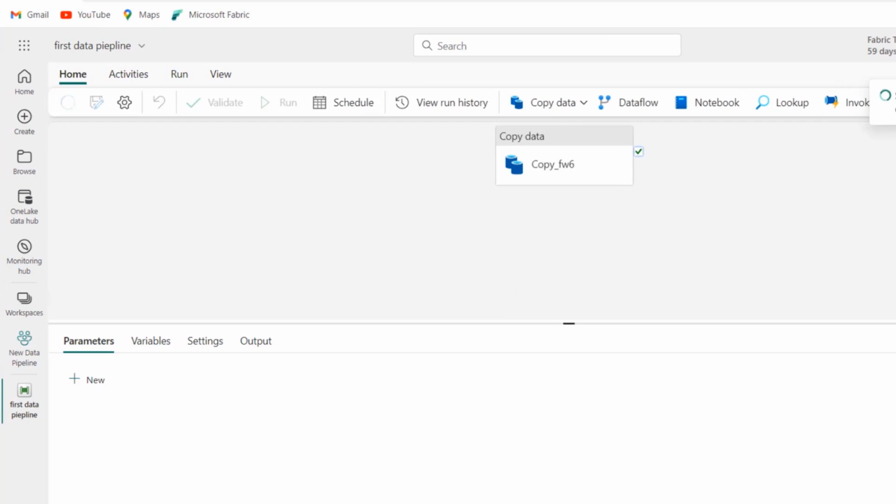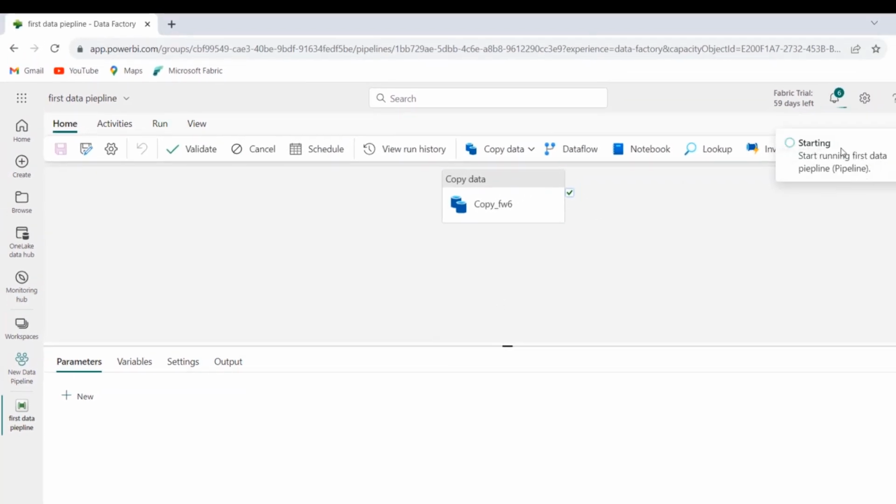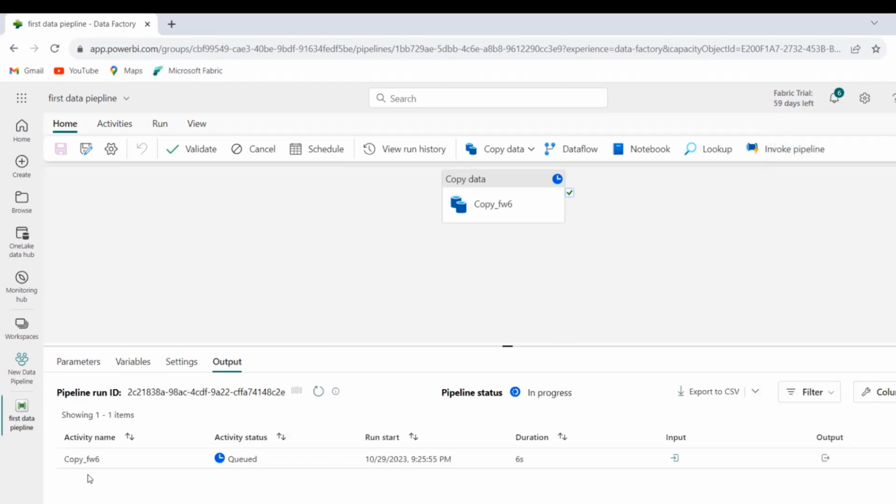And then we can see it gathering your new changes and starting. We can see it's successfully running the first data pipeline. And then under the output at the bottom here, we can see the pipeline run ID, the pipeline status, and then the activity name, which is copy data. We can see the status, the run start, the duration, the input and output. So we're just going to wait for a few seconds to see the activity status.